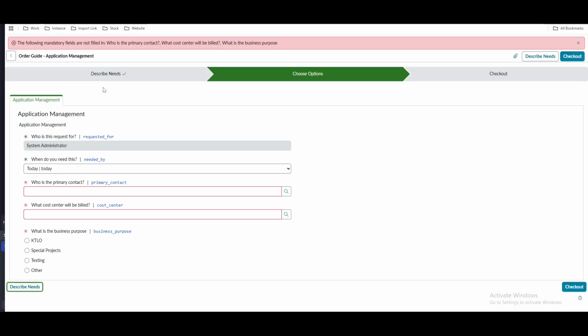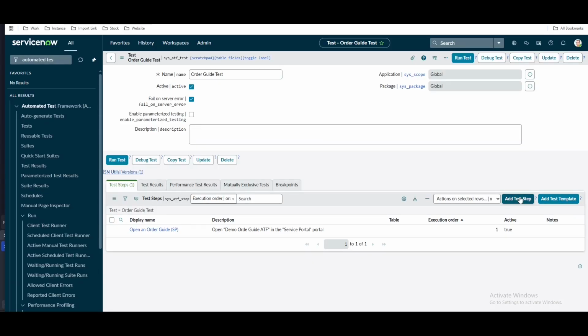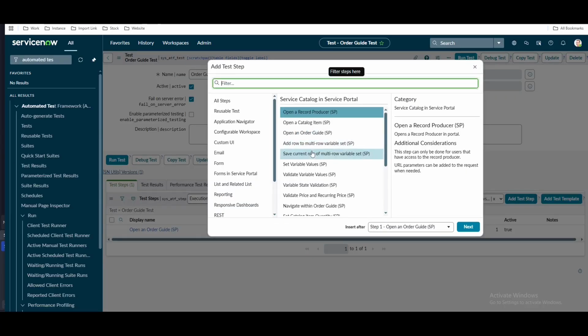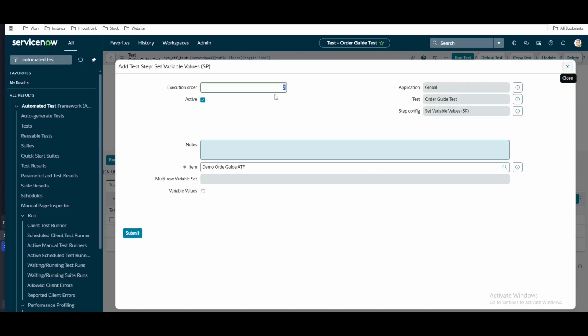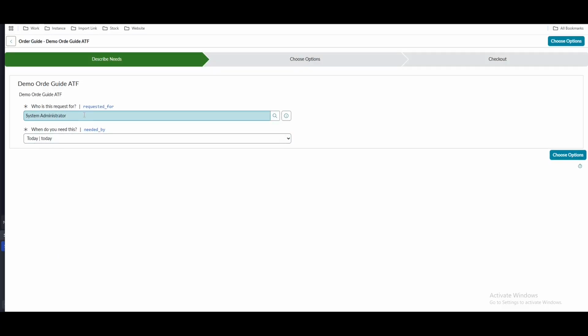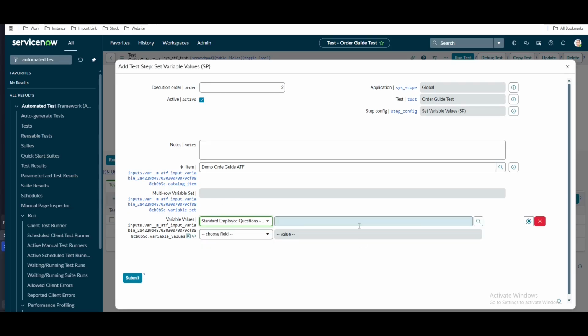Now we need to set some values. Let's say I'm going to select Set Variable Value (SP). Click Next. What value do I want to set? Let's say I want to set who the requested for is, the Abel Tutor for the time being. So I'll select requested for, and I'm setting that to Abel Tutor for the time being.